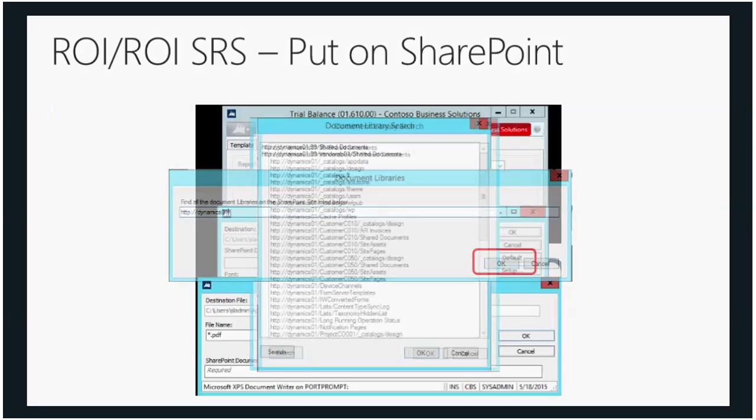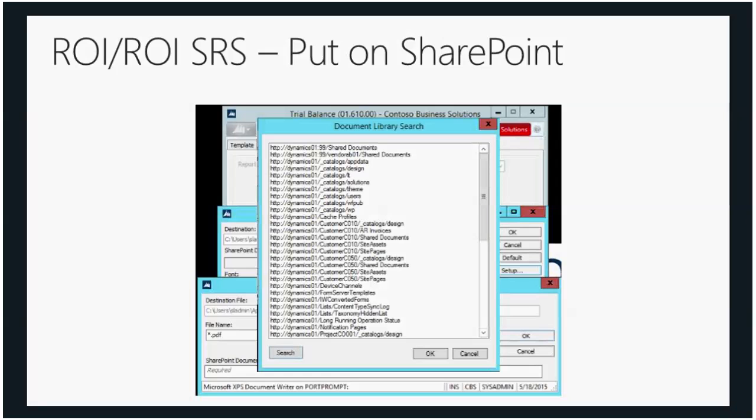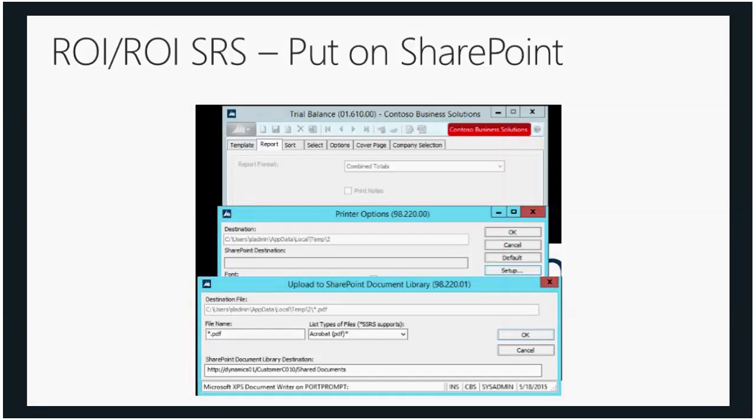What I like about this is that it will go out to that location and find all the valid addresses underneath the particular server that I specified. So if I was wondering where that is, I forget the exact URL, now I can search for it, find the one that I want, and click OK. As I click OK, you can see I now have the exact SharePoint location populated.